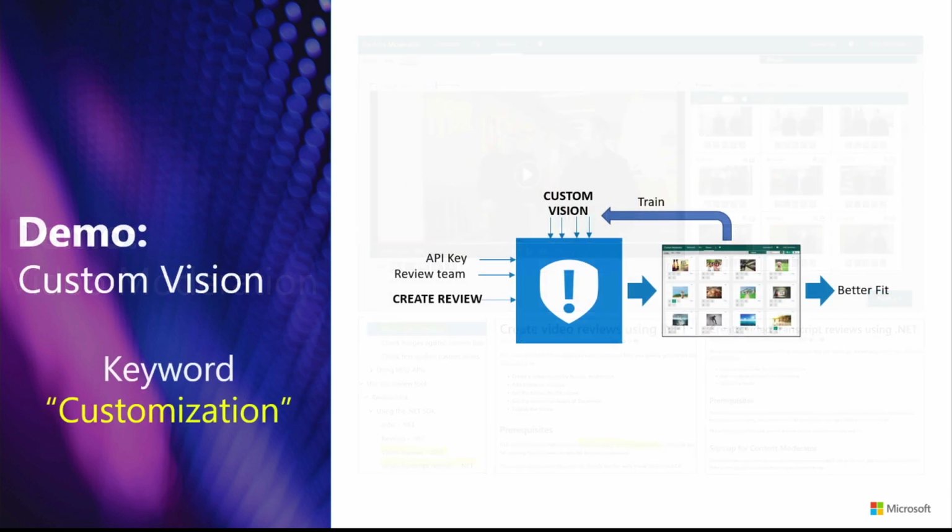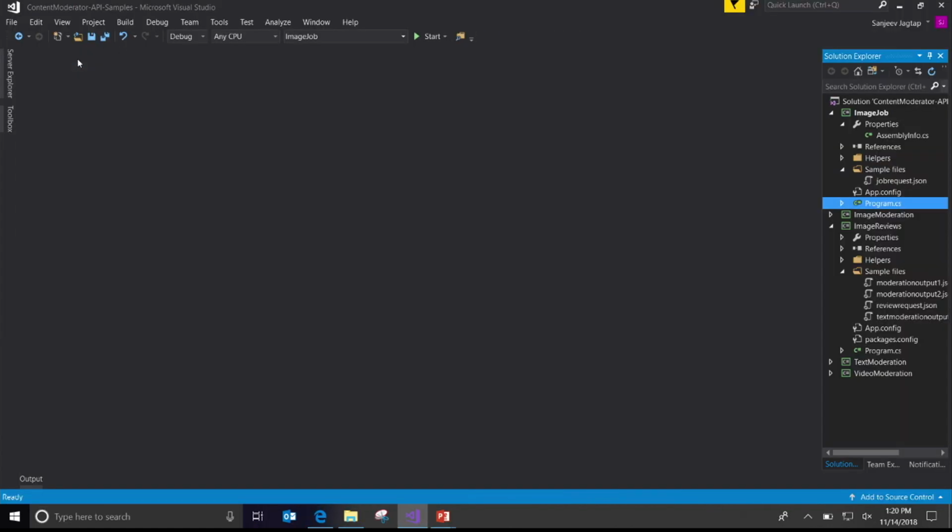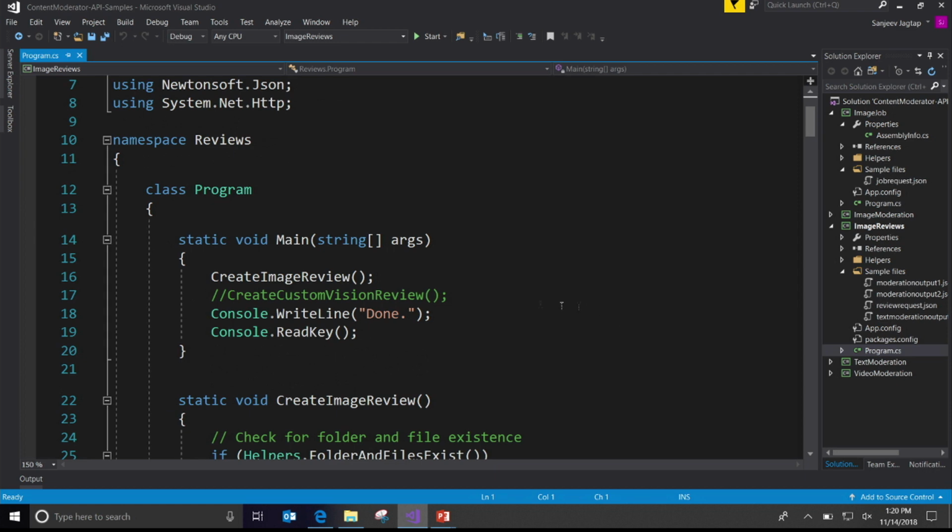And so just to demonstrate part of this example here, let me go back to my Visual Studio again. And this time we'll bring up the image review sample again here, right? And so you will notice that this was commented out. Let me comment it out here.